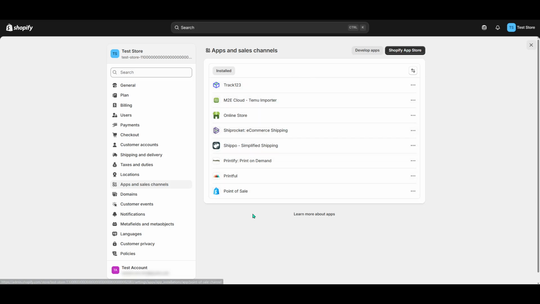Now, let's say you've identified the app you want to remove from your store. Take a close look at the list of apps and locate the one you're no longer interested in keeping. Once you find it, you'll notice a small three-dot icon next to the app's name. This icon is a common symbol for additional options or settings in many online platforms, including Shopify. Clicking on these three dots will reveal a drop-down menu with a few different choices.